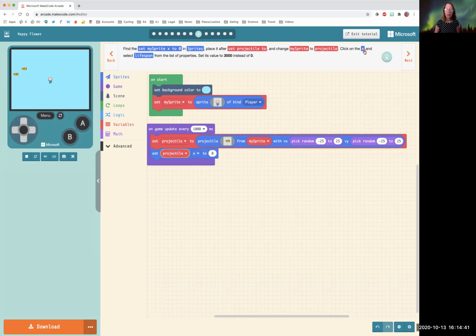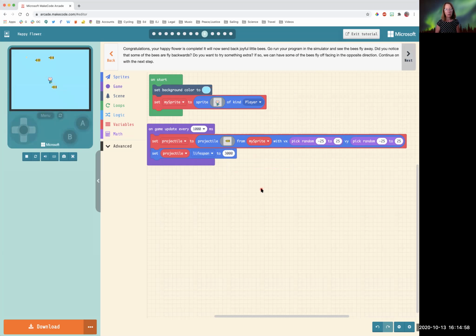We're going to click on the X and select lifespan. So this is how long this is going to last. We're going to add a value of 3,000. So that's just setting the lifespan of this event. So we're going to click next. Congratulations, your happy flower is complete. It will now send back joyful little bees. Go run your program in the simulator to see the bees fly away.